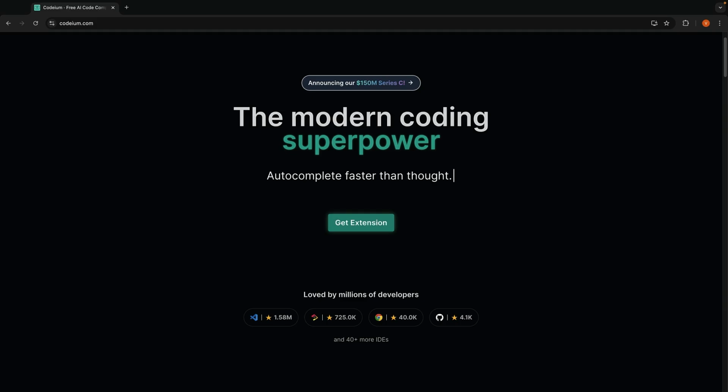Hey everyone, today we are going to review Codeium, a freemium alternative to GitHub Copilot. We're going to review this tool across five different categories and see how it performs. But first, let me give you a quick overview of the tool.